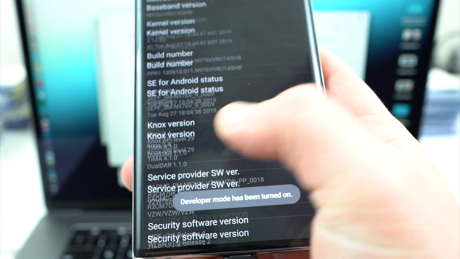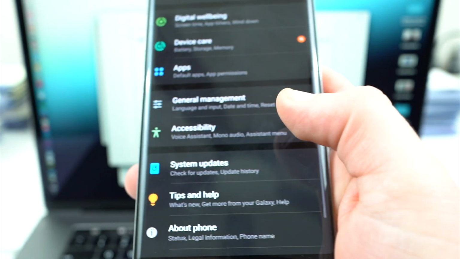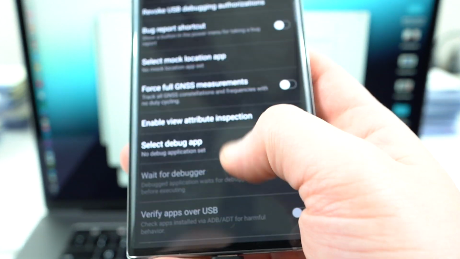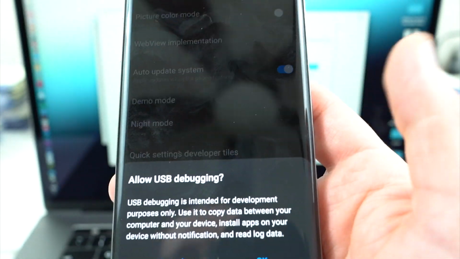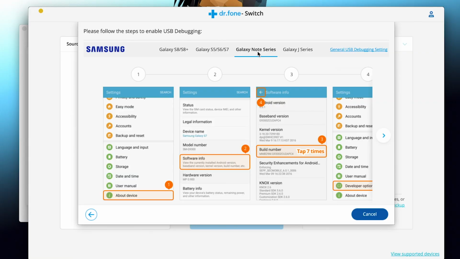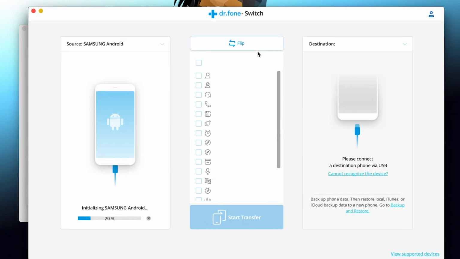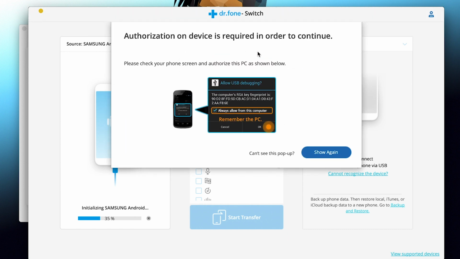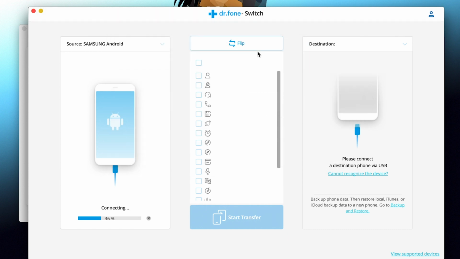Once you do enable developer options, you can go back, and then you'll see developer options here at the bottom. Once you scroll down, you'll see USB debugging right there. You'll be able to enable it, say allow USB debugging, and then once you do, you'll be able to see that actually on the Dr. Phone software. It will allow you to go ahead and start doing the transfer.